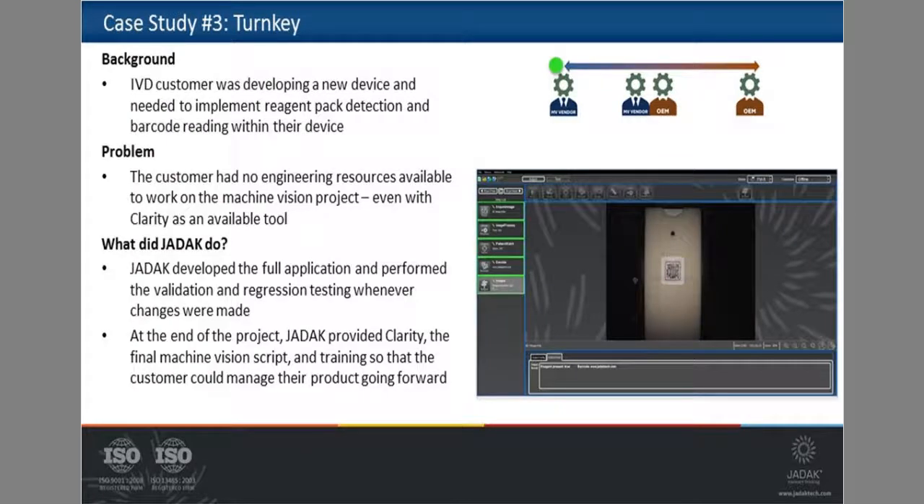And then this last case study is a full turnkey example, way over here on this left end of the spectrum. What this customer was doing, they had an in vitro diagnostics machine, and they wanted to detect whether their reagent pack was present in the machine or not. This is just a simulation we did of their reagent pack.